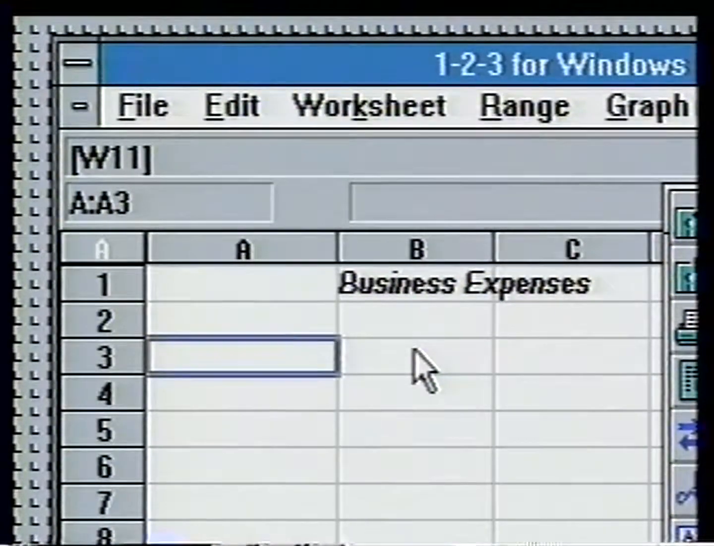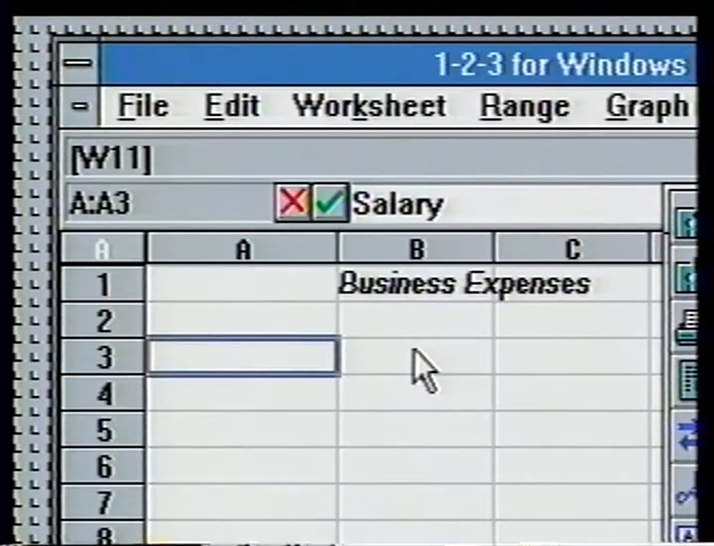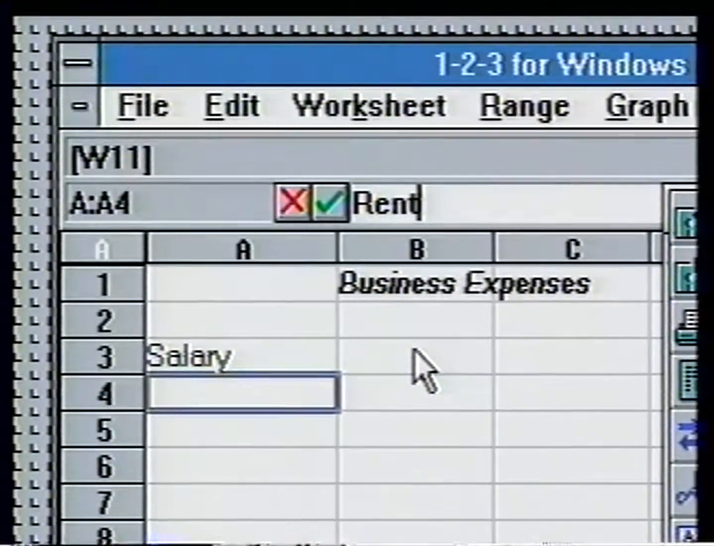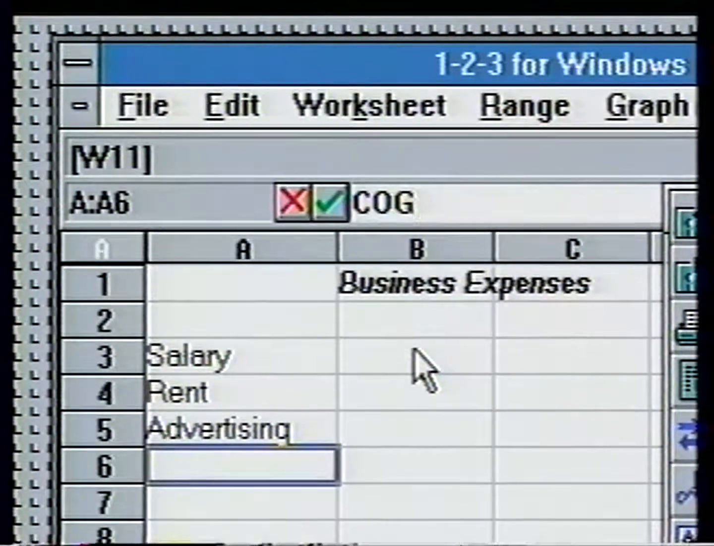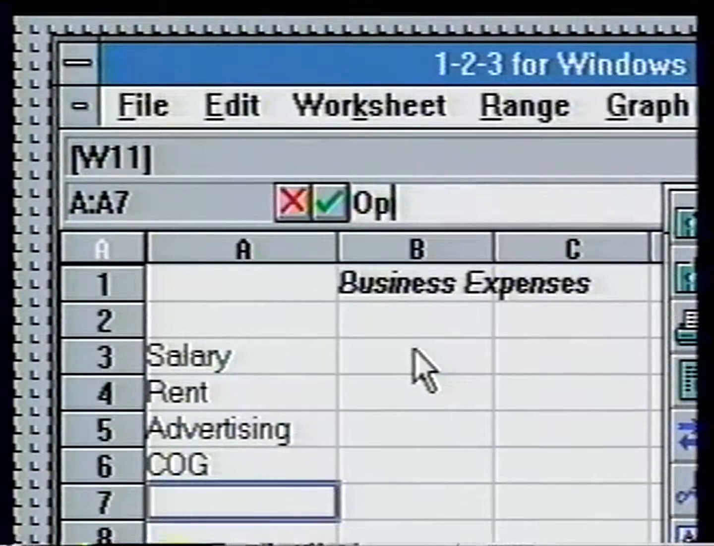Now I'll enter my cost descriptions. Salary, rent, advertisement, cost of goods, and operational expense.